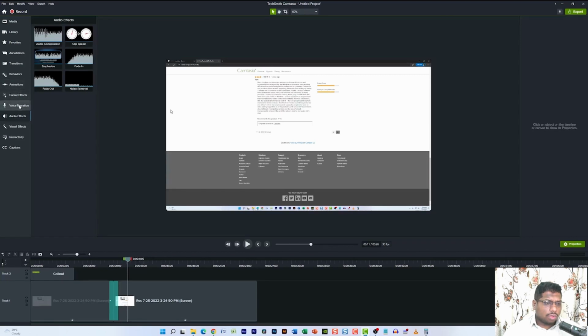Similar to audio narration, the audio effects panel will also help you in adding a lot more effects to your screen recordings. You can use audio compression to add gain to your audio or decrease the volume. It's a pretty amazing tool, if you ask me.